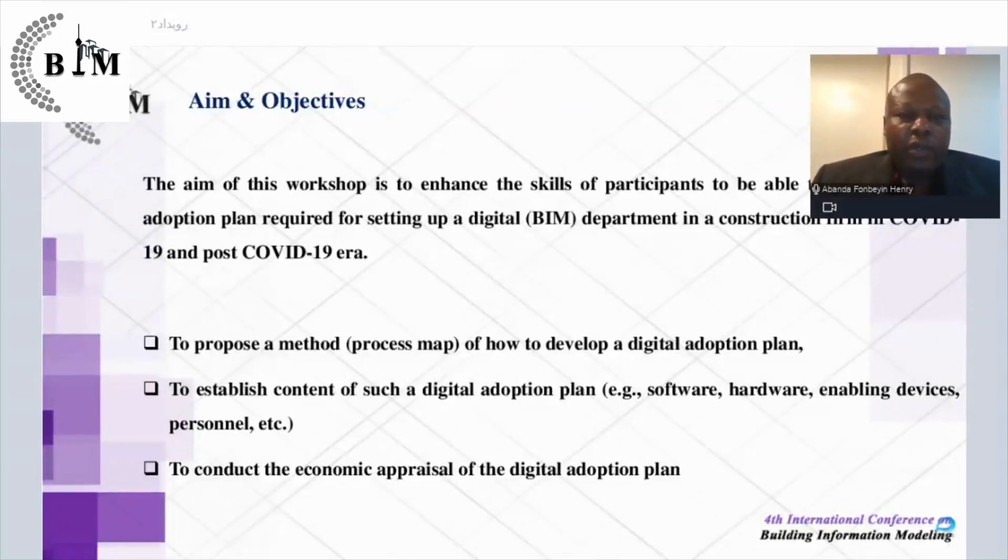And of course, my second objective will be to hone down into what actually goes into a digital adoption plan. Well, I'm using digital and BIM interchangeably, but digital is more encompassing. So whenever you hear BIM or digital adoption plan, just know that I'm talking about all the information technologies that we use in managing construction information in practice.